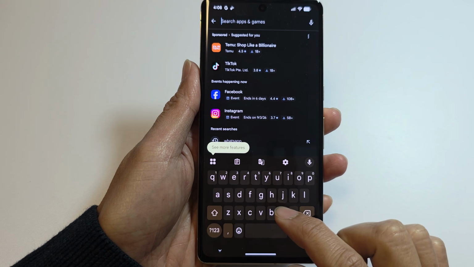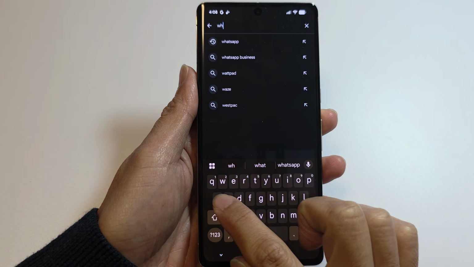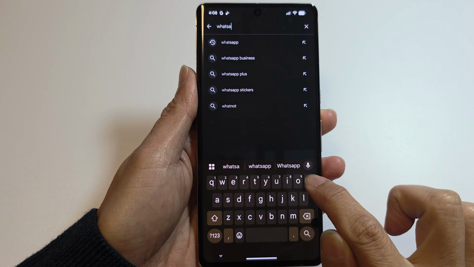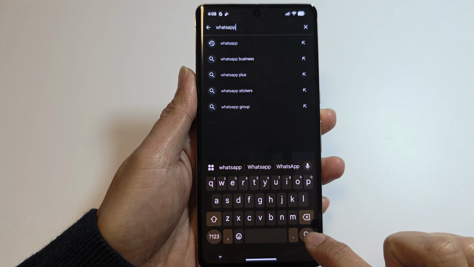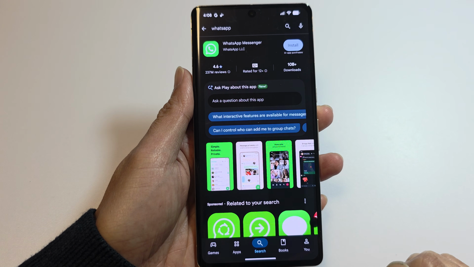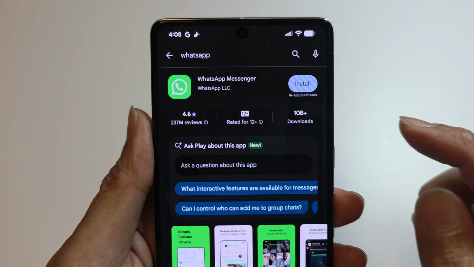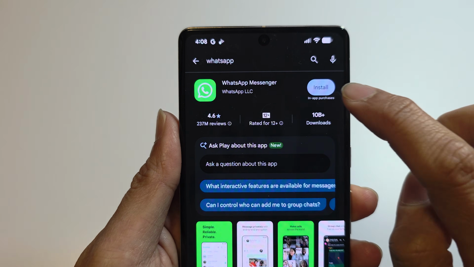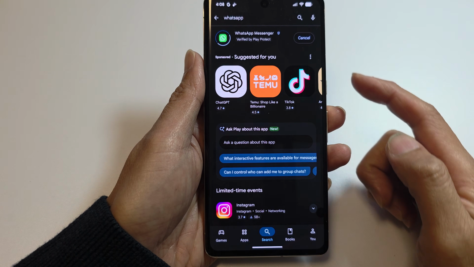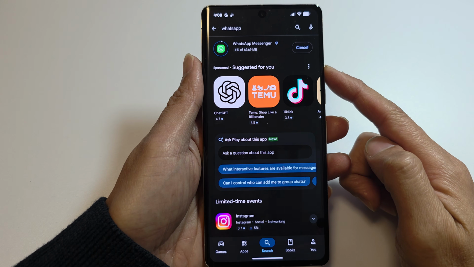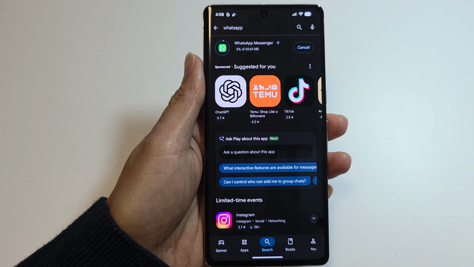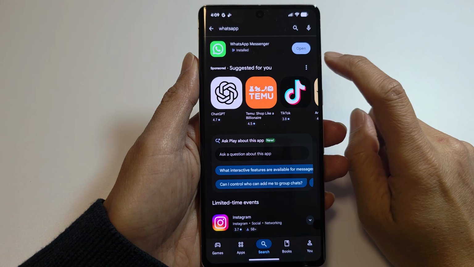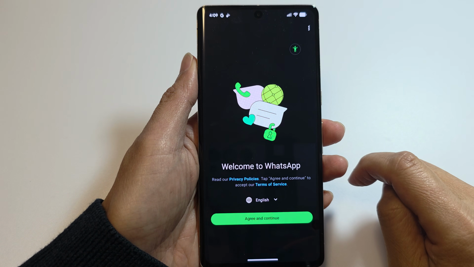In here, we type in WhatsApp. And then tap on the search button on the keyboard. At the top here, once you see WhatsApp Messenger, tap on the install button. Now this should only take a few seconds on your device, so wait for that to finish. Okay, now we tap on the open button.